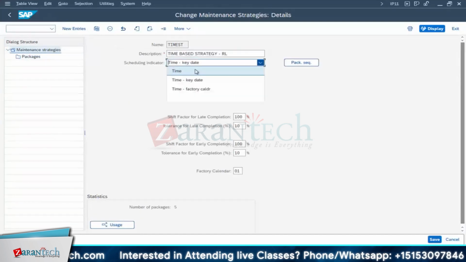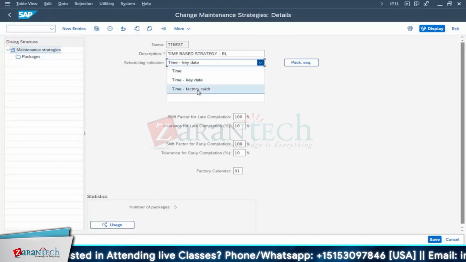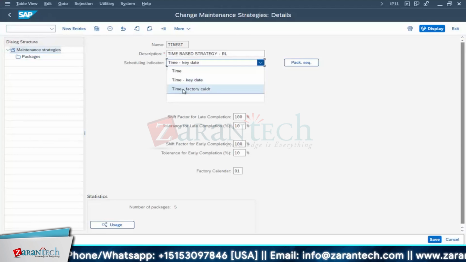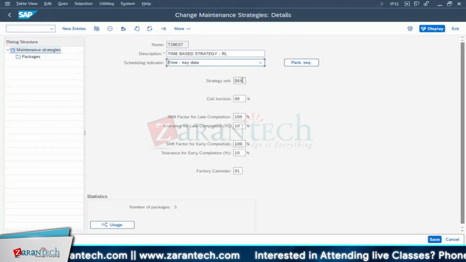See here, scheduling indicator, there are three types as far as time is concerned: time, time key date, and time factory calendar. Time means it's in calendar days. Time key date means a particular date you want to generate an order, every month 29th, every month 25th, 26th, like that. Time factory calendar is in working days. How you define it is a client perspective, how you configure your calendar. Based on that it will consider, excluding public holidays and non-working days. Only weekdays it will consider, working days. And strategy unit we have considered as day for this.